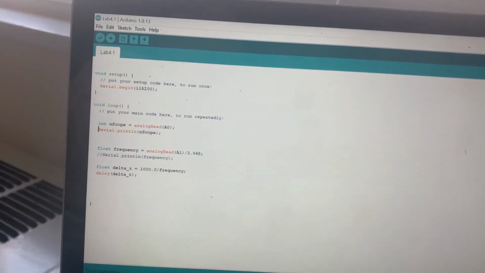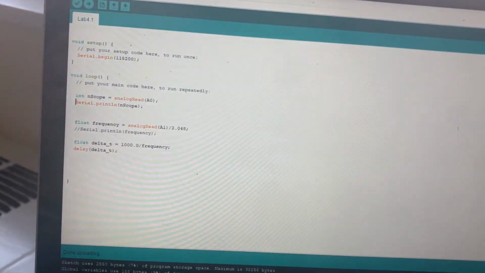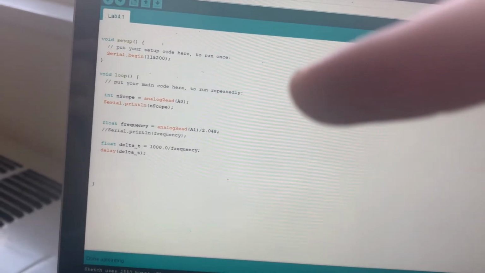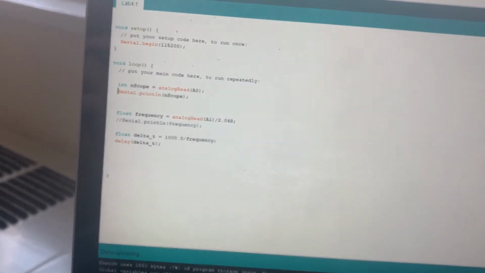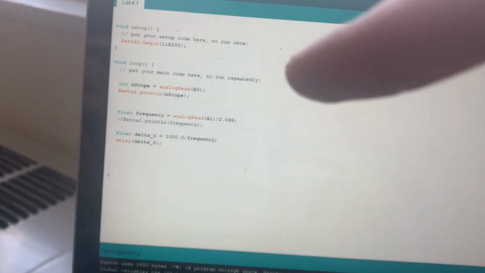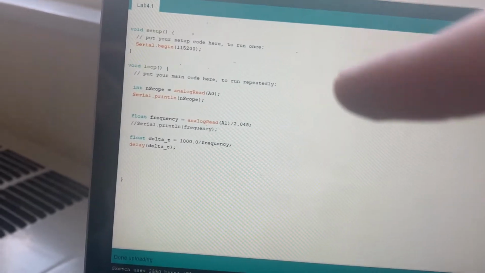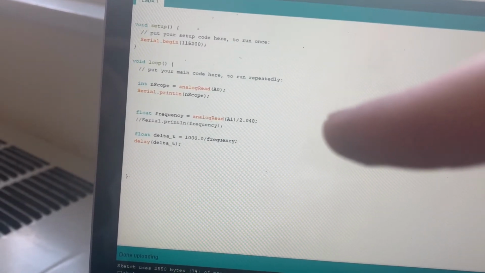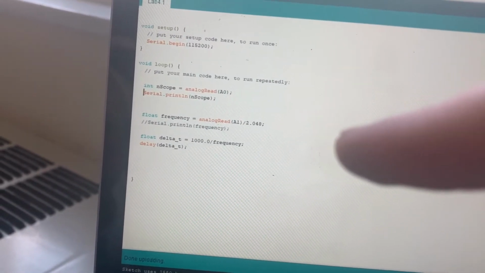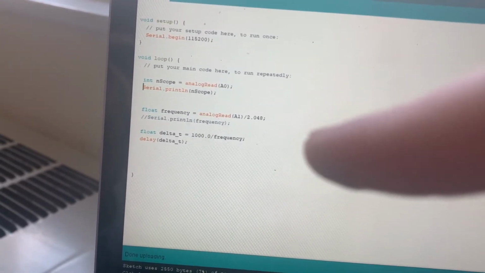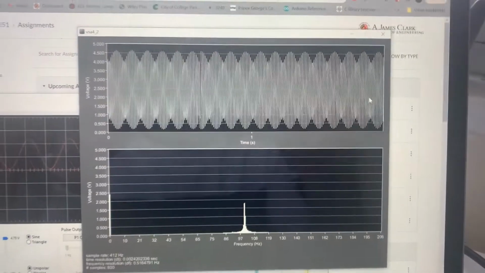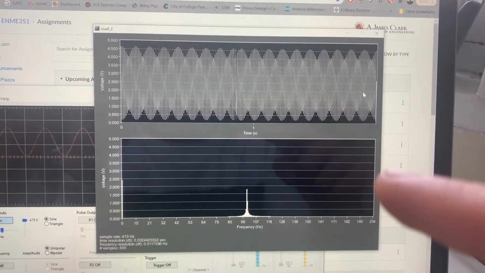Let's go. Reviewing our code for exercise 1, we have a serial begin at the correct baud rate. We read in our end scope through A0, read in our frequency through A1. We send our end scope value to the serial port, and we adjust our frequency to be around 500 Hertz based on the maximum position of the potentiometer, and then we delay by a delta t related to that frequency. And there we go, just as we want it.